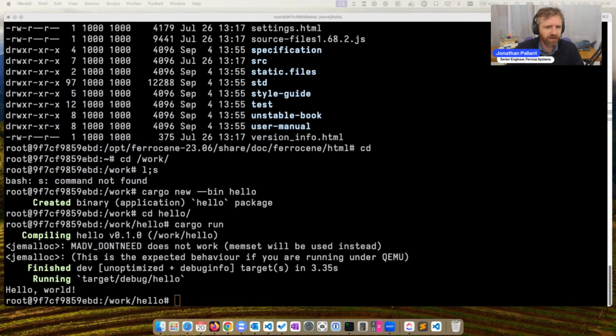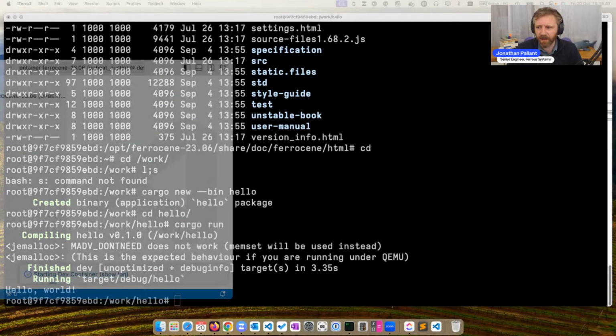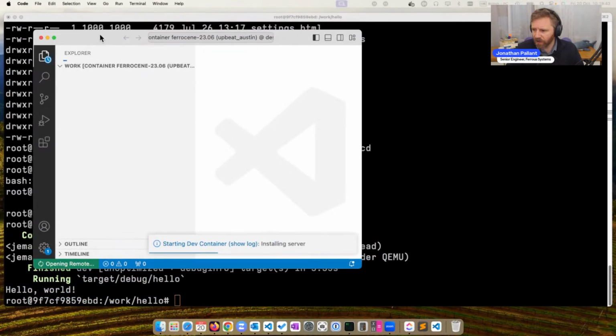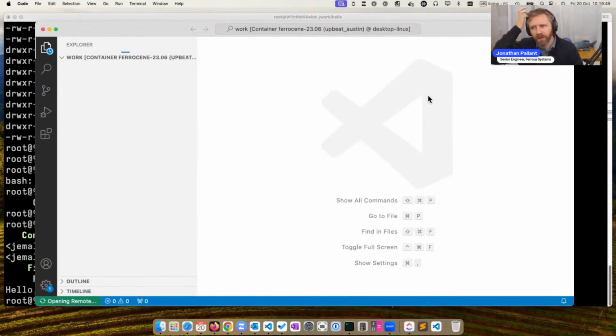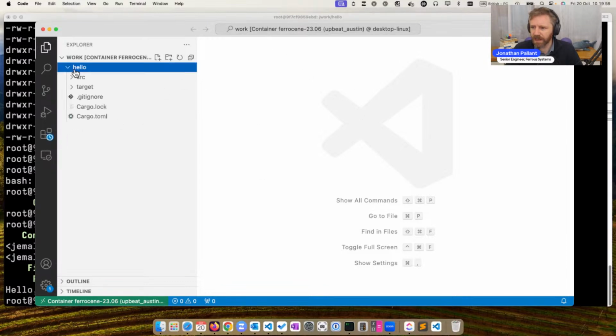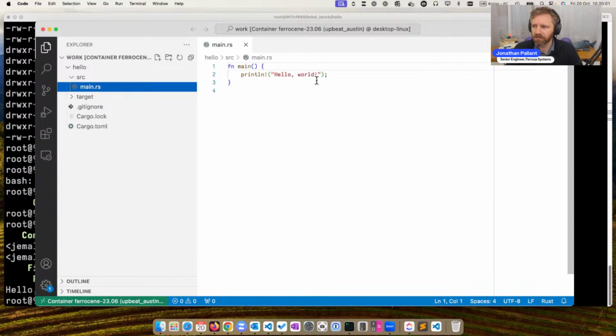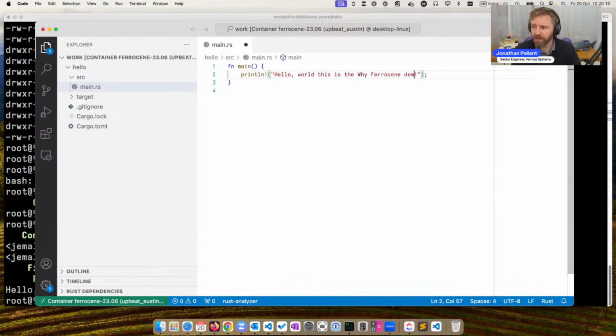And what I'm going to do is attach to a running container with this instance of VS Code. That's really neat. If you've never seen that, you can connect to Docker containers using VS Code. So here we go. I am now connected to the work folder in my container, and there is my program. Rust Analyzer is going to run in the background. So this is the Ferrocene demo.